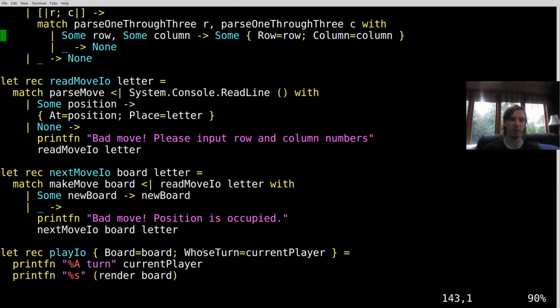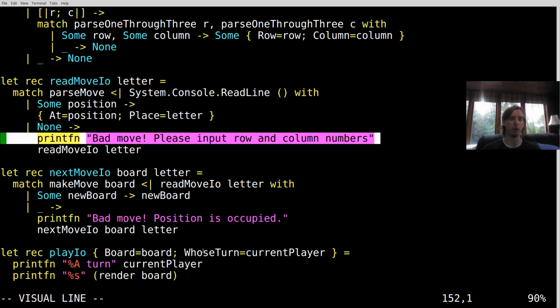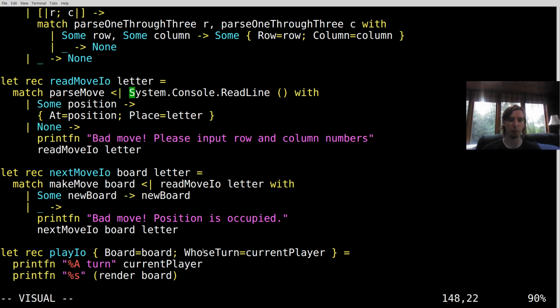In the last video, we implemented a very simple multiplayer tic-tac-toe game. One of the things we did was use the term IO on the end of each of our functions that performed impure effects to indicate that they perform impure effects. This is really just a convention. Here we're doing a print, for example. Here we're doing a read line.